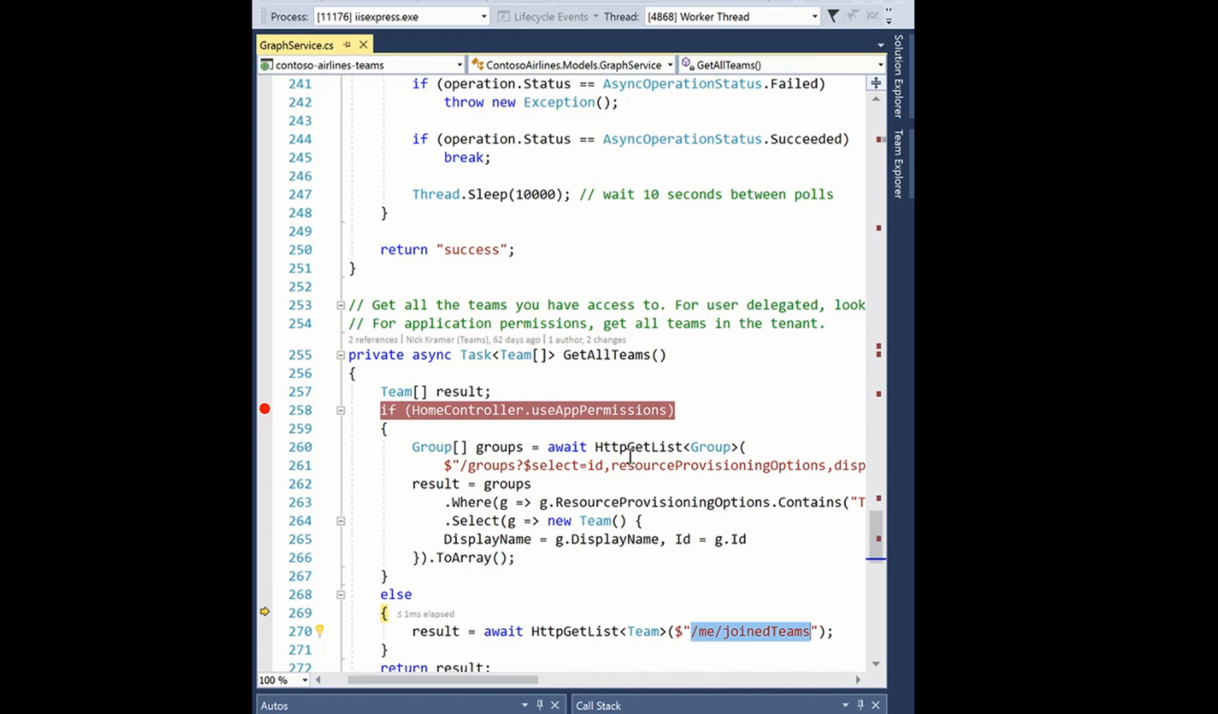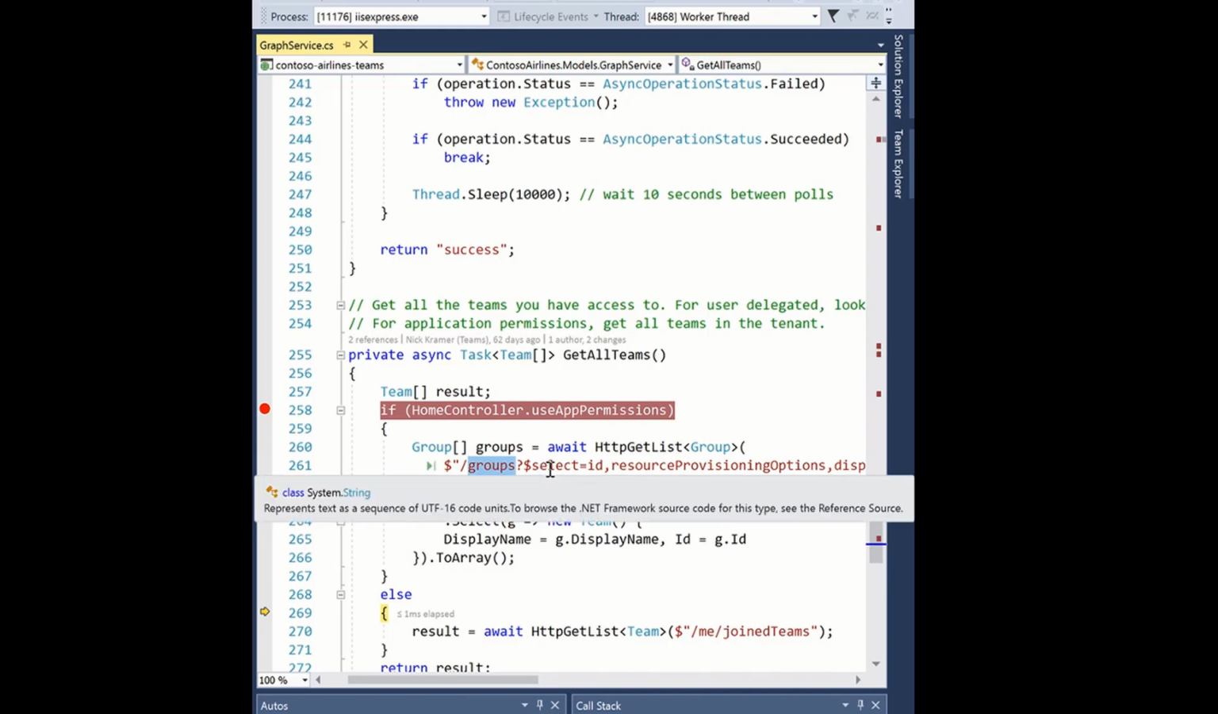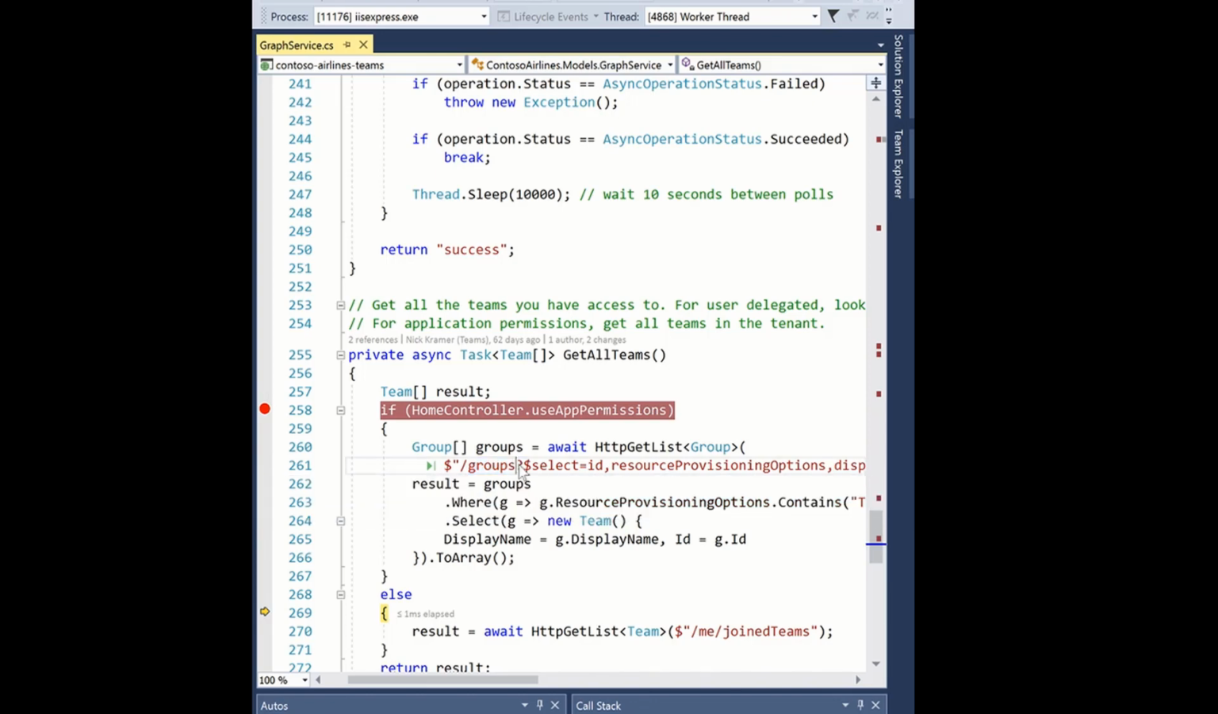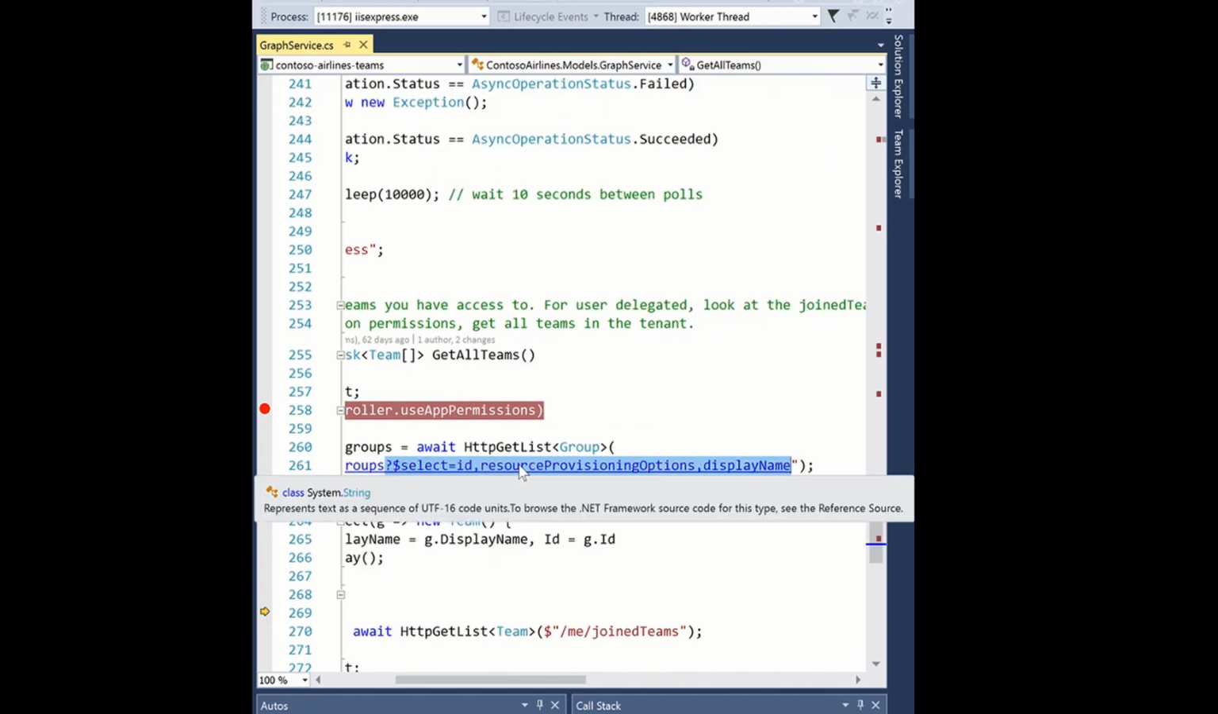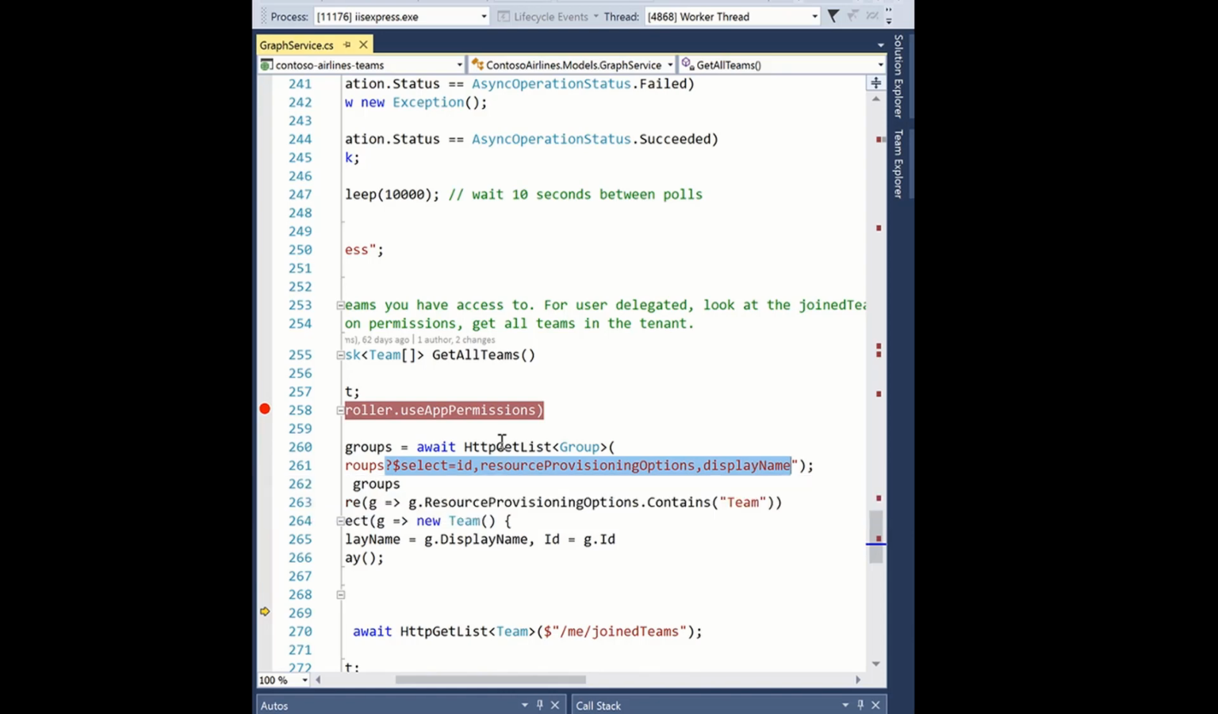That's the answer. To get all the teams in the tenant is a little bit more tricky. You need to actually get the list of all groups in the tenant, and then look for groups that have a team associated with them. So you get all groups by doing GET /groups, and you pass in a select clause because you're going to want a few extra properties to be returned to you that are not normally returned. And also you can filter out all the properties you don't care about. So here we're going to select only the ID, the resource provisioning options, and the display name properties, because those are the only 3 properties I care about.